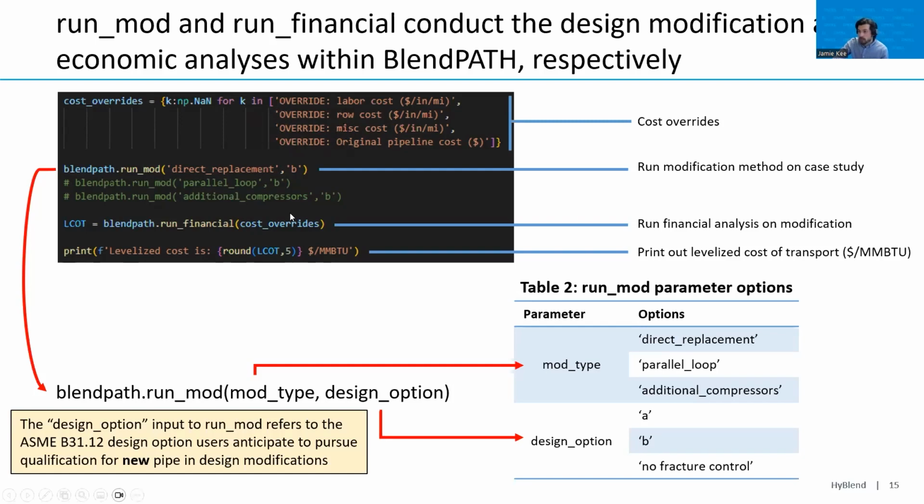Running a modification on the pipeline can be done by using the run mod function. This can take two input parameters, where the first one is mod type and the second one is design option. The options for mod type are the various modification options for the pipeline. These can be direct replacement, parallel loop, and additional compressors. Design option specifies A, B, or no fracture control, and this is for the design option that users anticipate to pursue qualification for new pipe with this certain design modification.